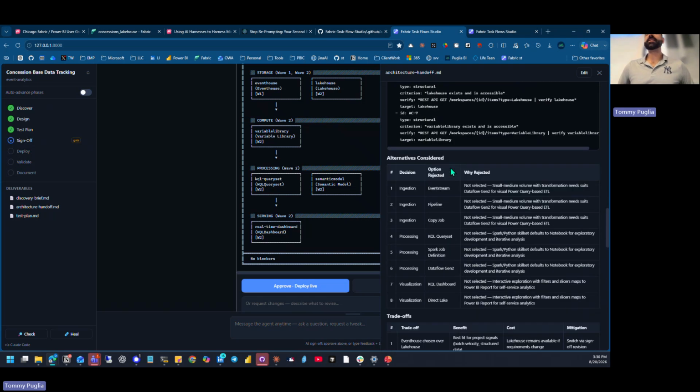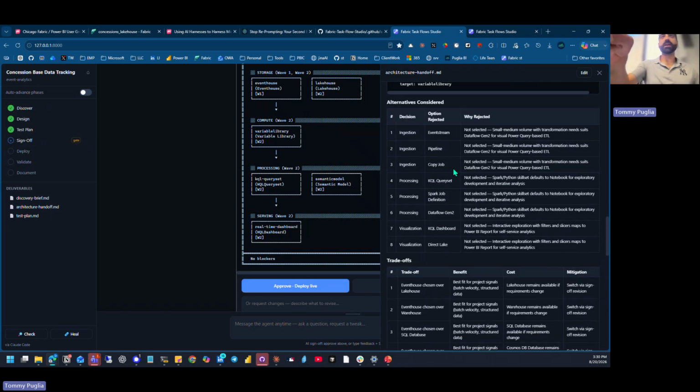And what we can actually see here is if you want to, before you move on, is say what alternatives did it consider or why it was rejected. This is one of my favorite parts because rather than just accepting, when you work agentically, regardless of Fabric or Power BI, don't just take things at face value. So you can see here it's saying, okay, we rejected the event stream, small volume. We don't need real-time streaming. Suits data flows Gen 2 for visual periods. And you see it keeps going for Gen 2.